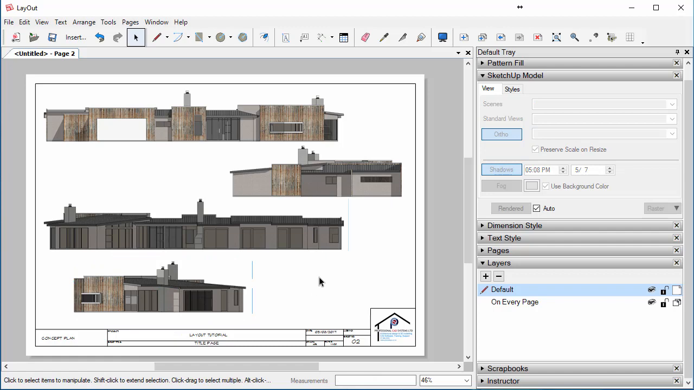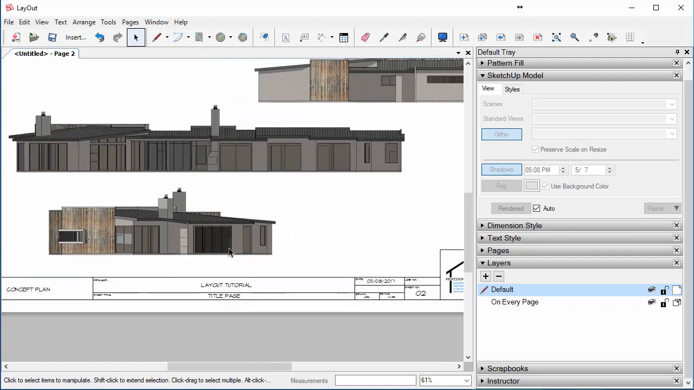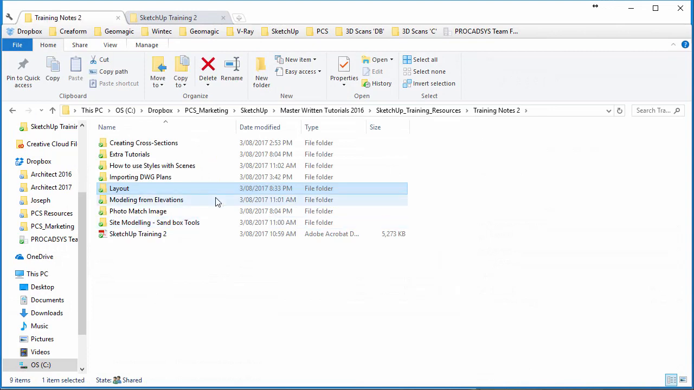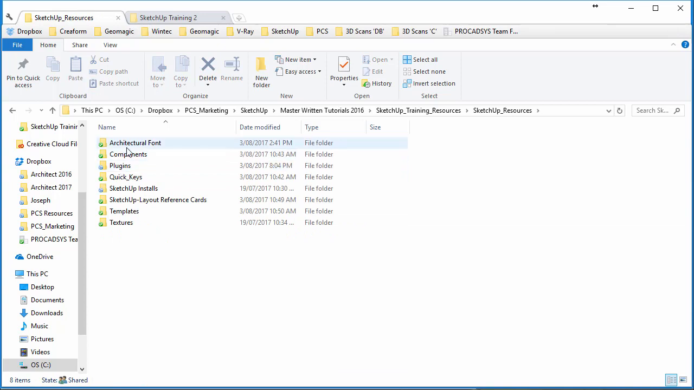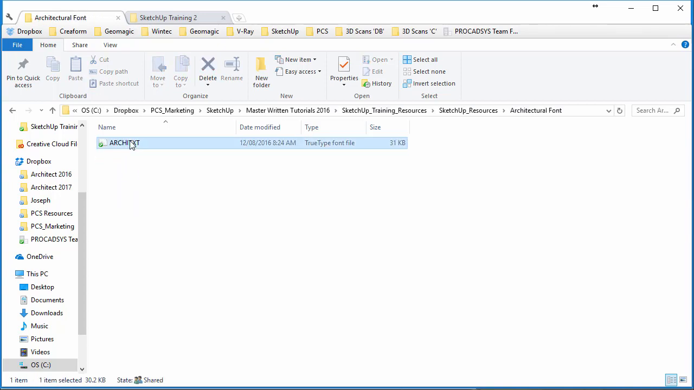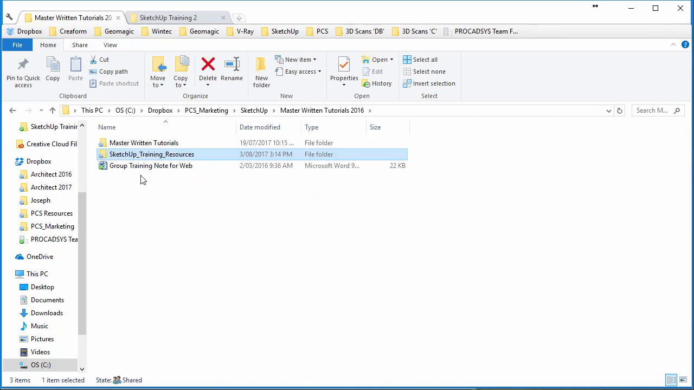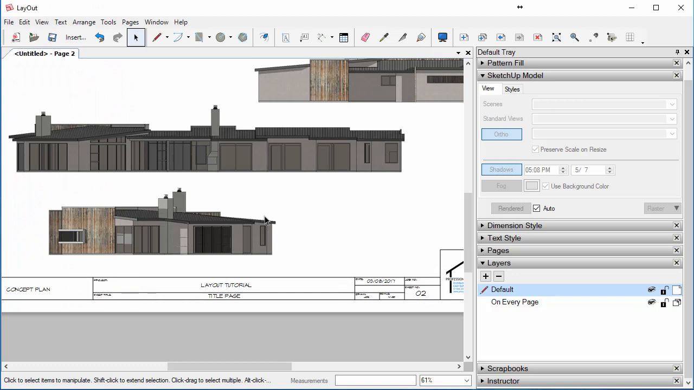Okay, so if I want to add some text, we've already got an architectural text. In the SketchUp resources, if we go back, we can go back again, SketchUp resources, I've got an architectural font. If you want to use our font, you can right click on that and select install, and then you can make it your own. Okay, so back into LayOut.